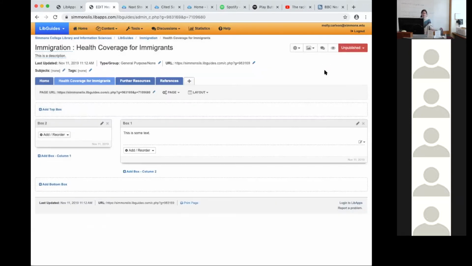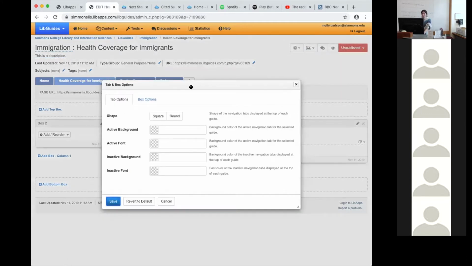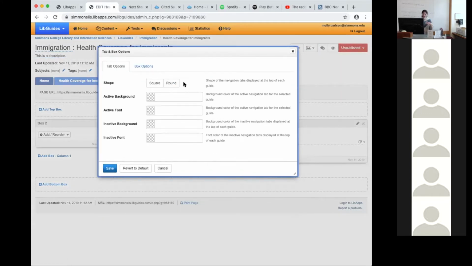And so now I'm going to go into options for customizing your LibGuide. So if we go to guide layout and we look at tab and box options, we'll be taken to this option. So here is where you can add in your own hexadecimal colors if you really want to customize it and get your own colors going, colors that may align more closely with your topic. So if I just want to do a gray, I can just type in that color.